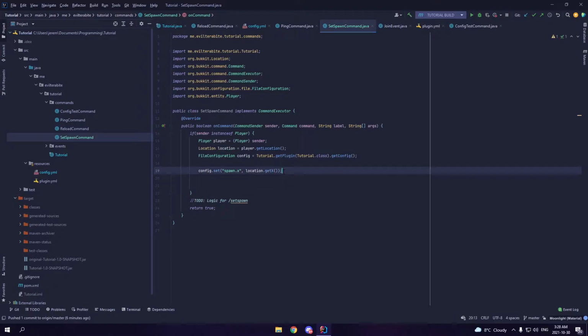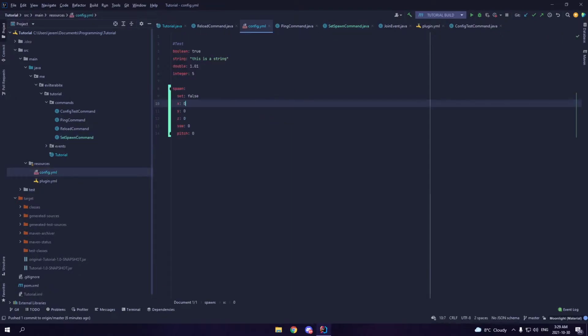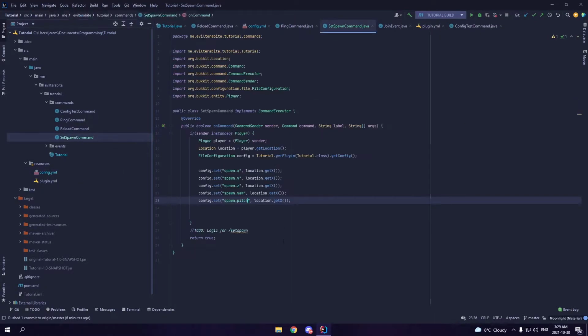We can do that for the X, Y, Z, pitch, and yaw. So I'm just going to copy this a bunch of times. X, Y, Z, pitch, yaw. Z. Oh, we'll do yaw. Pitch. I only switched it around because it's like that in the config. We could keep it the other way if you want. Change these as well.